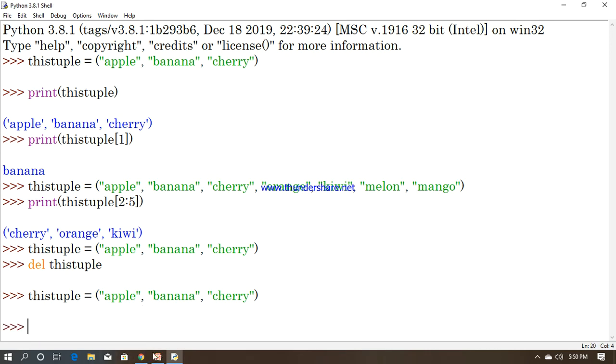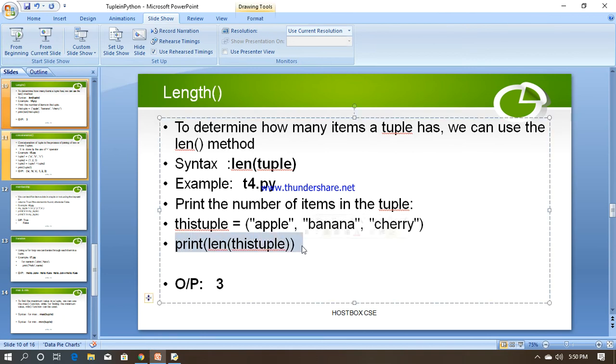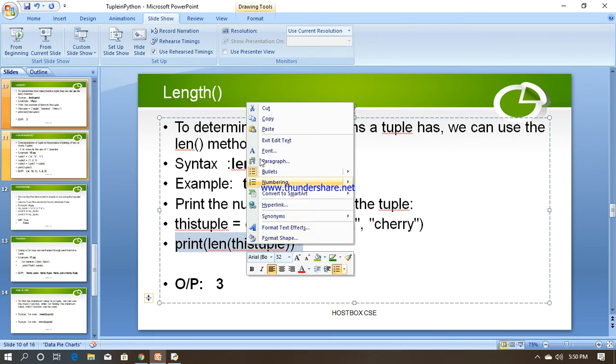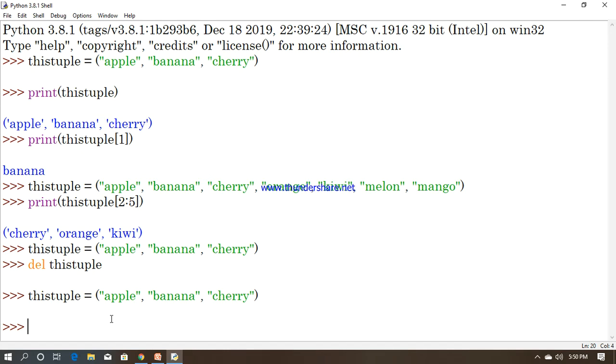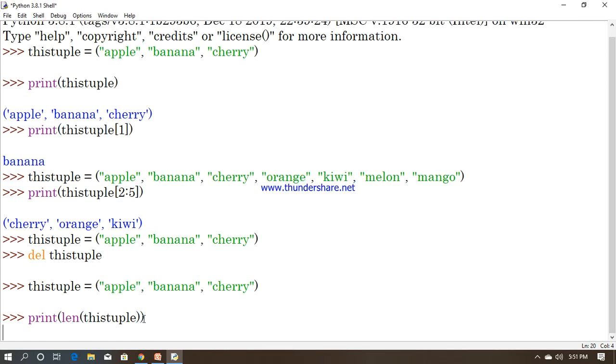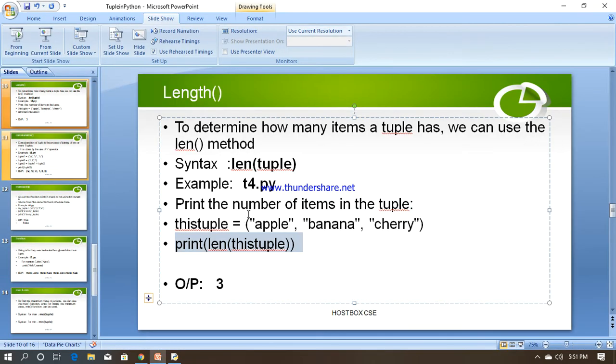Then we go back here, and I want to print the length of the tuple. So print, in the brackets, the length function, write len only, len of the tuple name, that is this tuple. So like that you can create any number of tuples. It's saying 3 because there are 3 items in this tuple. If you create 4, 5, 6 items, it will count them. This is one operation called the length operation.